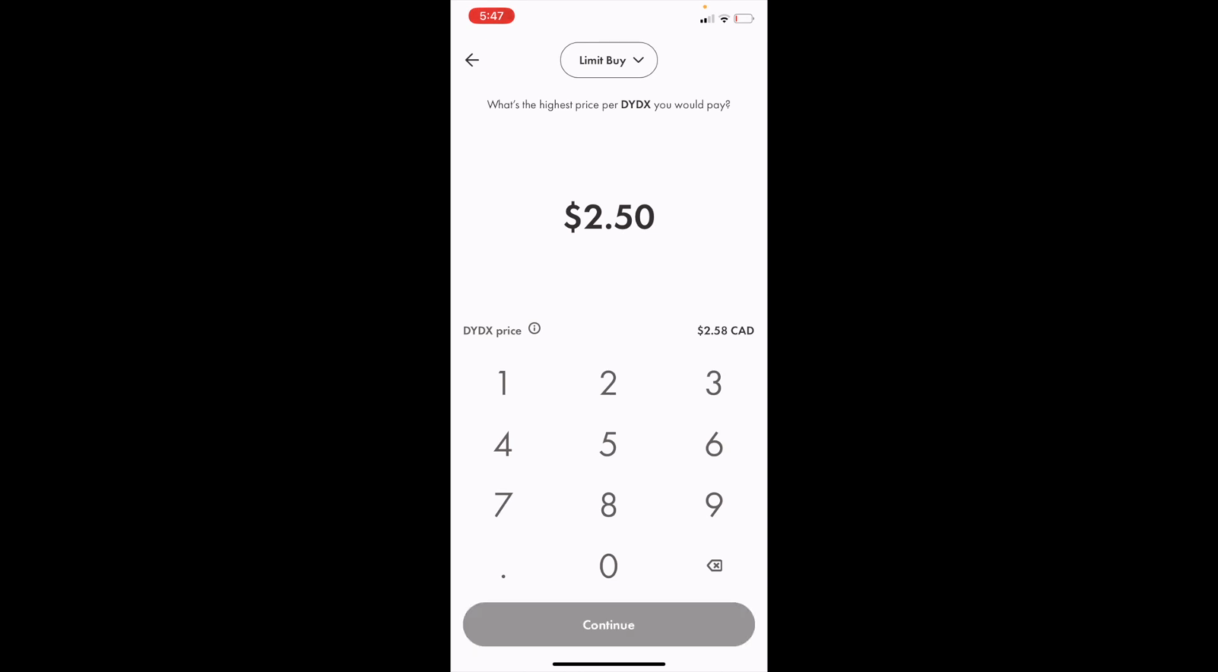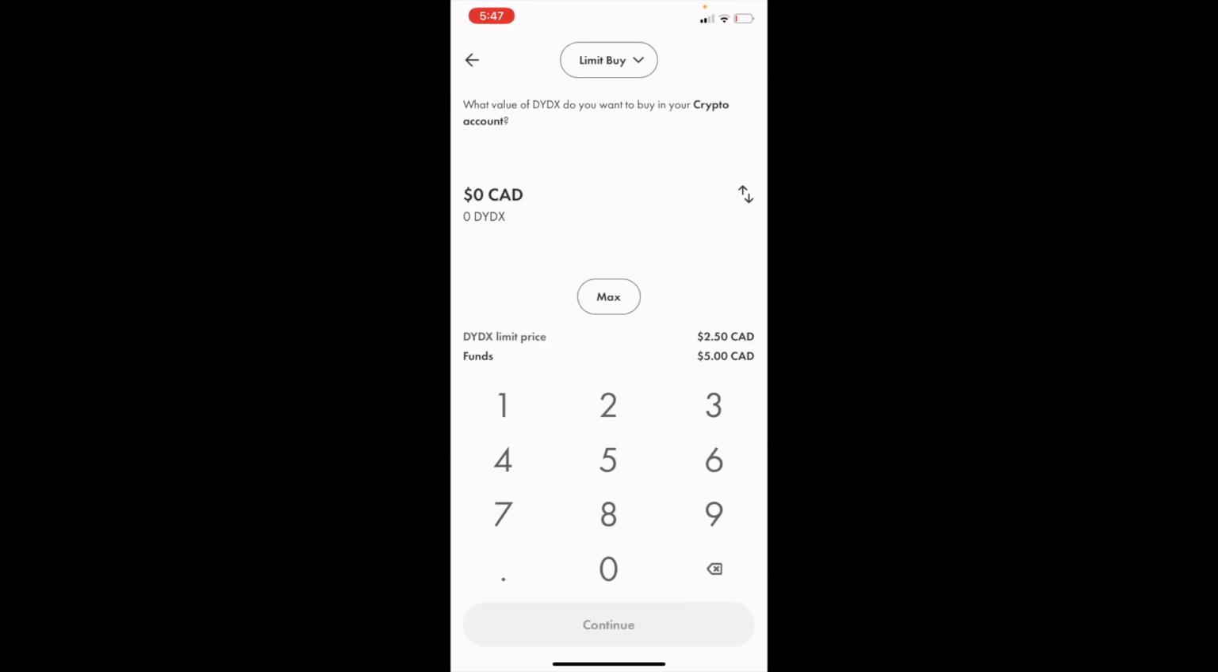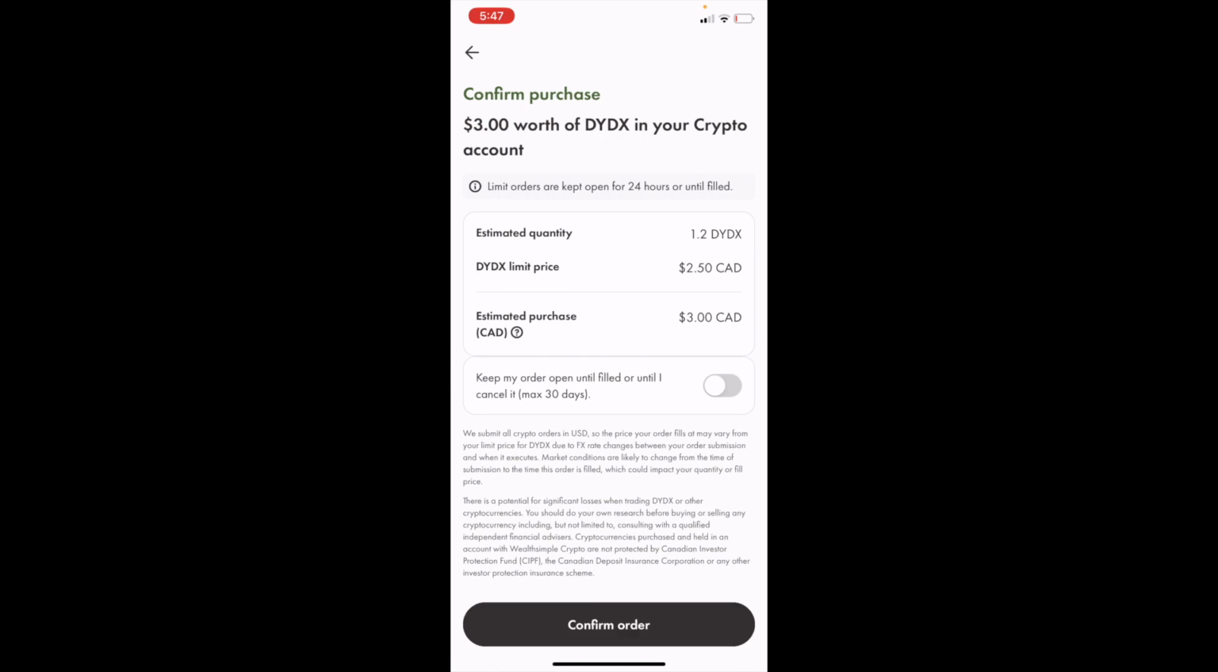Then press on continue. Then type in the amount of money you wish to invest into dYdX. I will just do $3 for this example, then press on continue. Then on this screen, if you want to confirm your order, press on confirm order. Now by the end of the day, if the order is not fulfilled, so the price never reaches that point that you set, the money will just be placed back into your account like nothing ever happened.